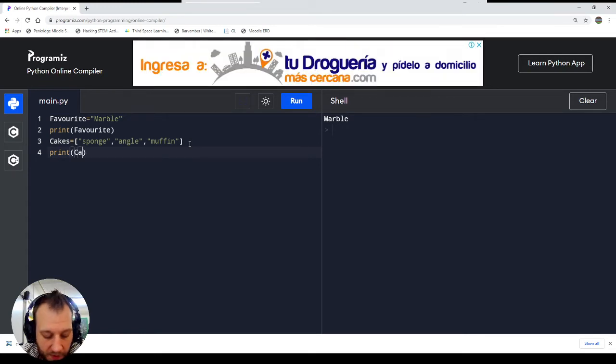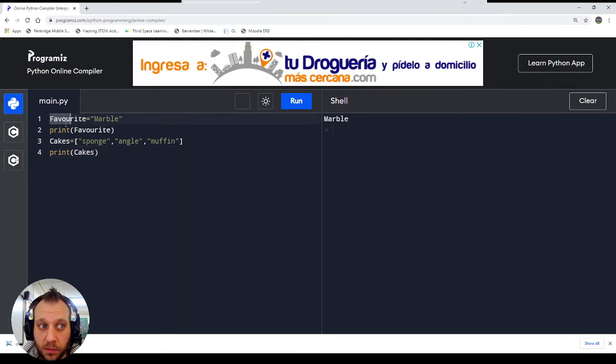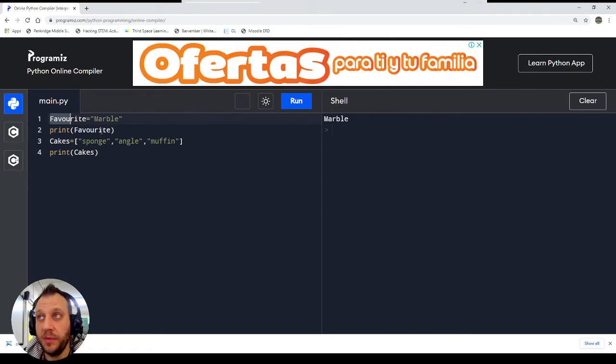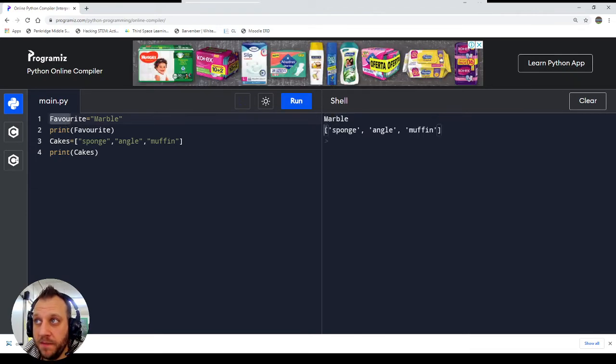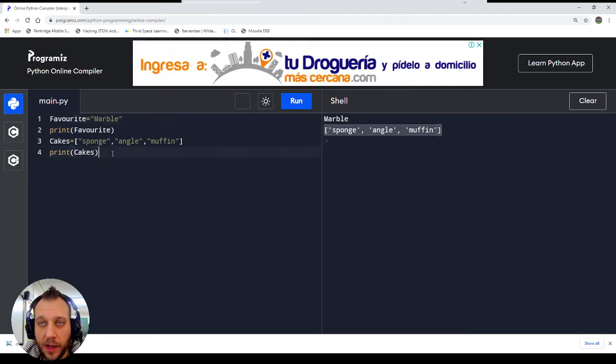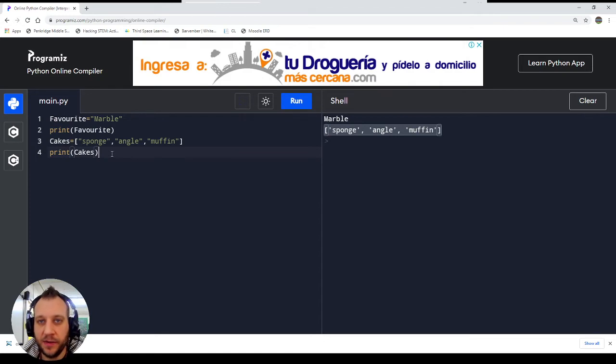So print, and the name of my list was cakes. You can see I often capitalize my object names. You don't have to. You can. You cannot. It's entirely up to you. Let's run that. So I've got my variable print and I've got my list to print. Brilliant. Now what I'm going to do is add my variable into the list.